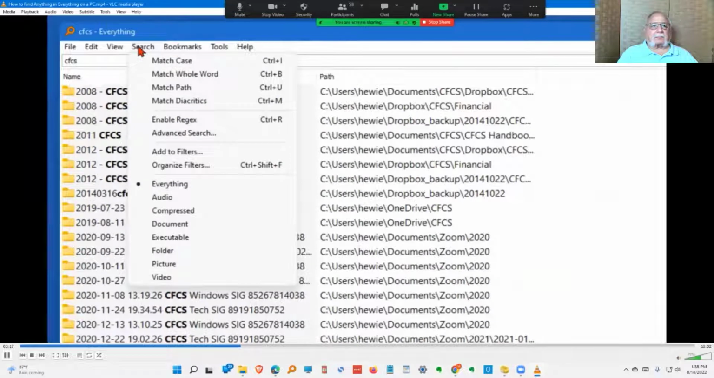Let's look at different items that you can search. You can search everything, which is what we're set at now, but you can also look at only audio files, compressed files, documents, executables, just folders, just pictures, or just videos.